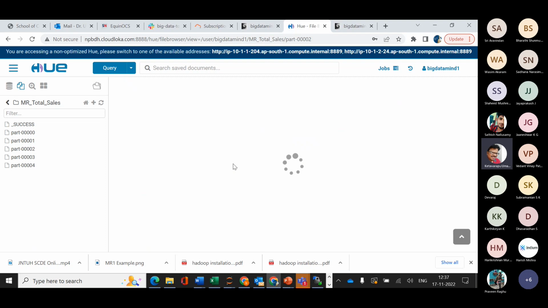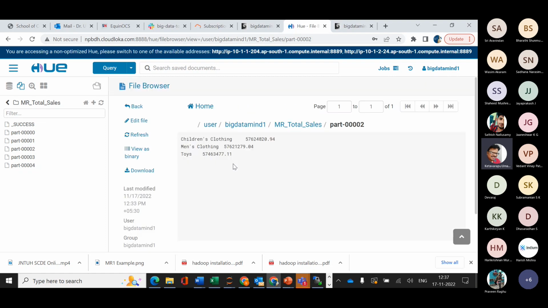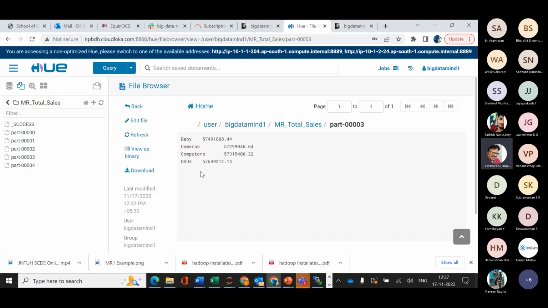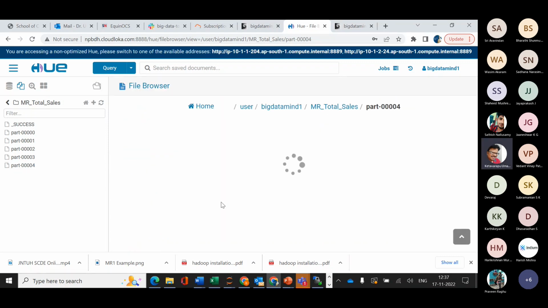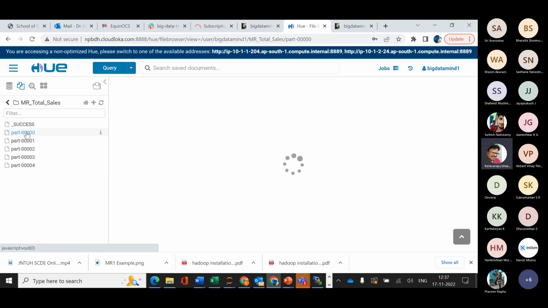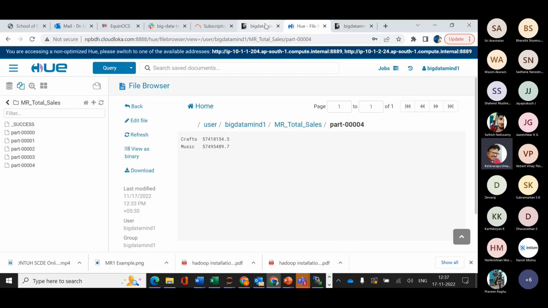So sometimes you need to establish the communication with the master, because that master is the name node, which will be giving the metadata information. So children's clothing, men's clothing, toys, and then cameras, computers, and DVDs, based on the input data, friends. So this is how you can verify the usage of all these kinds of conventions. So maybe one point left here, guys.